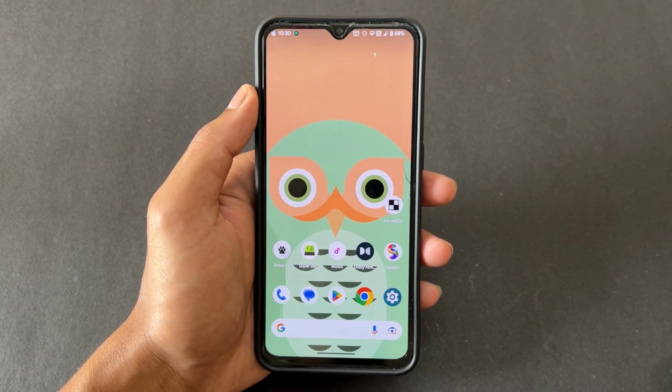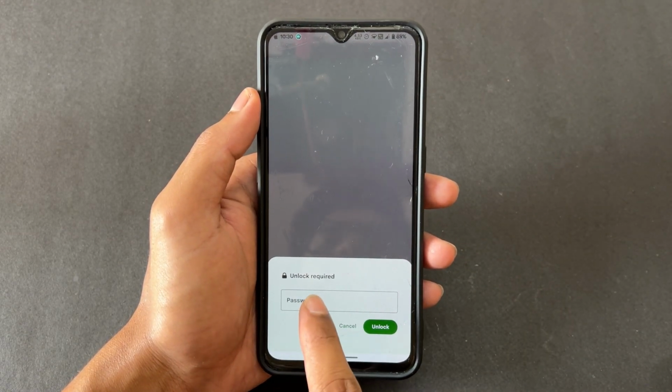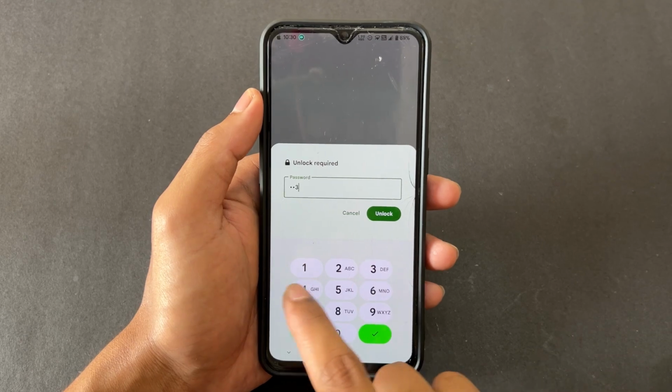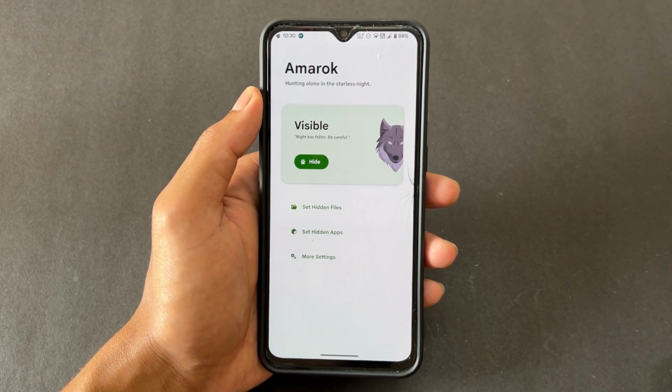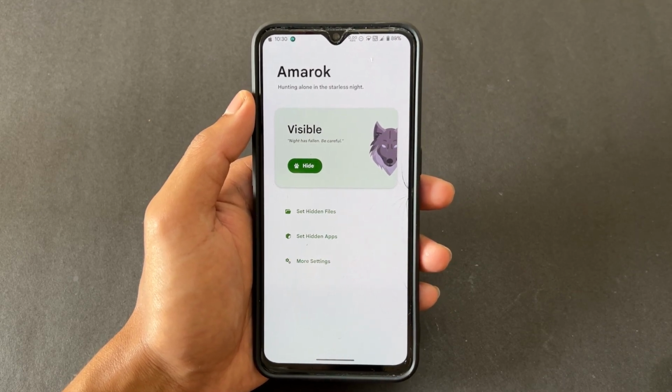I already downloaded and installed it. Now I'm going to open this application. As we can see, it asks me for a lock because I put a password on this APK. So here it is, the interface of Amrock.